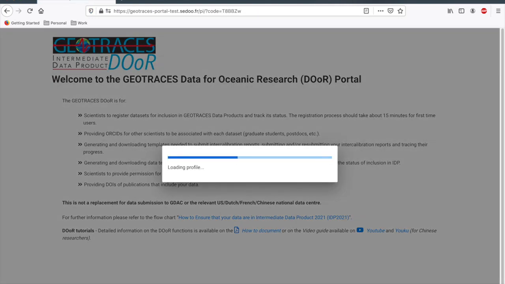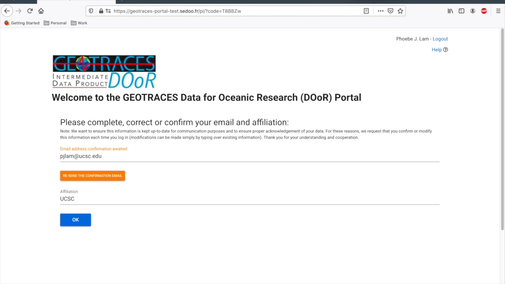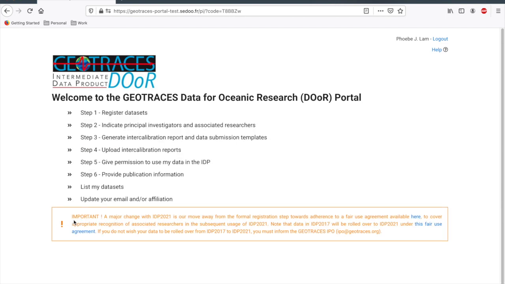New since July 2020 is that the DOoR portal now allows both PIs and data generators, such as a trusted student, postdoc, or technician, to register the data and upload standards and intercalibration reports in the DOoR portal. Your role as PI or data generator will be specified in step 2. After you've logged in through ORCID, you will be asked to complete, correct, or confirm your email and affiliation. This is so that we know how to contact you. And then you'll be brought to the main menu.